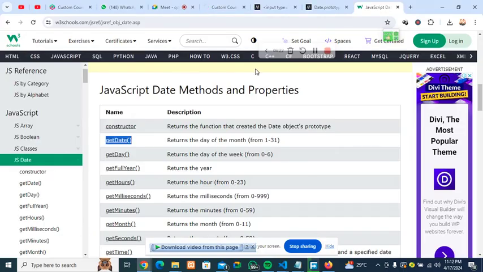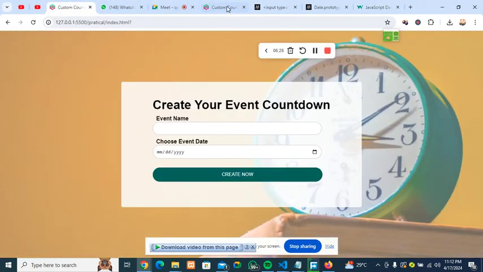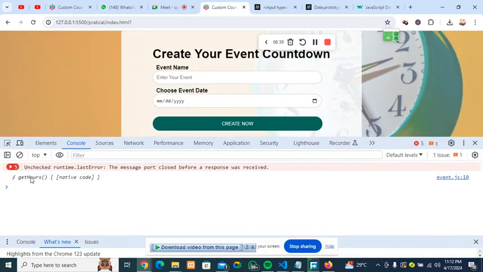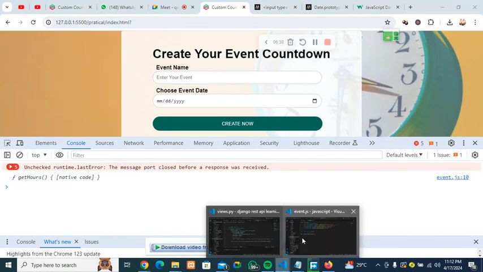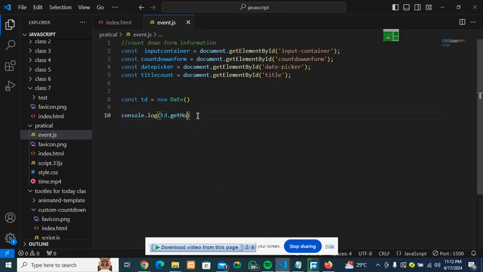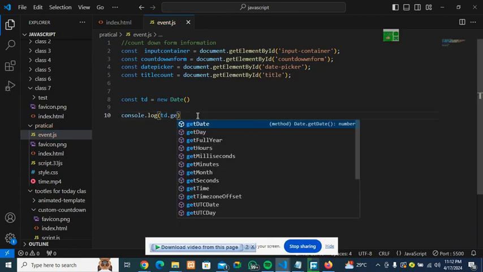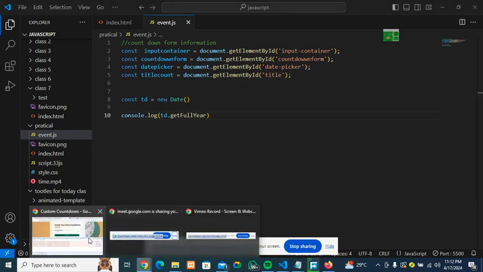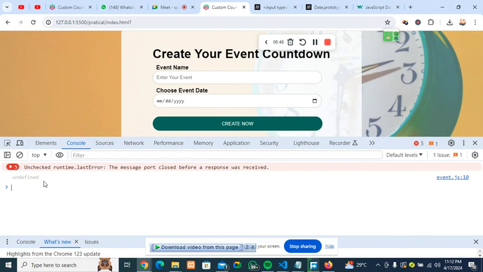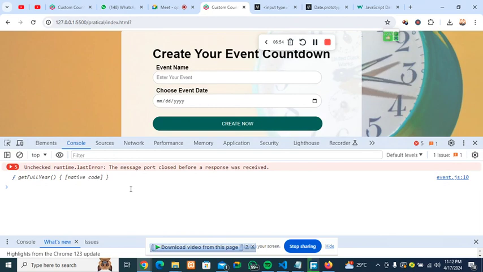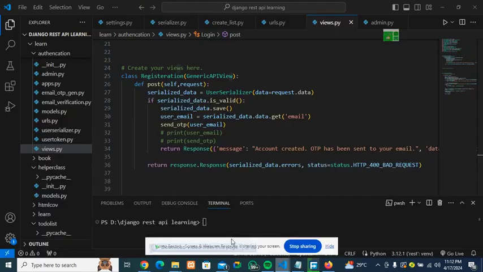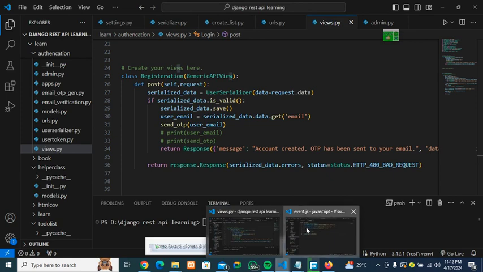Then when we come here, we can see that we're not really getting the hour, but let's try to get full year. Get full year. I'm not saying it's impossible to get the hour, because with getFullYear we should be able to get the full year. Let it load. Not defined. getFullYear is not defined. So let's do something. Come back here.